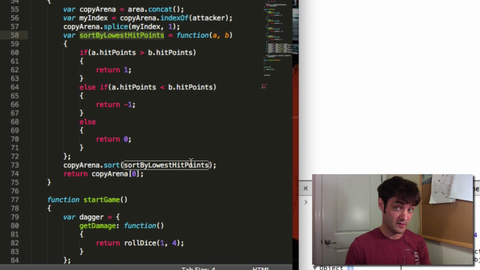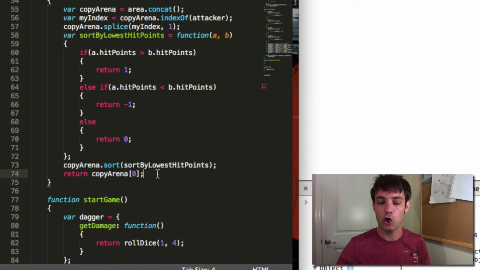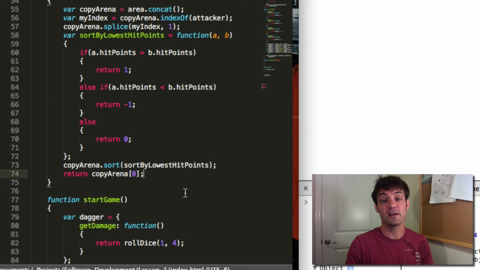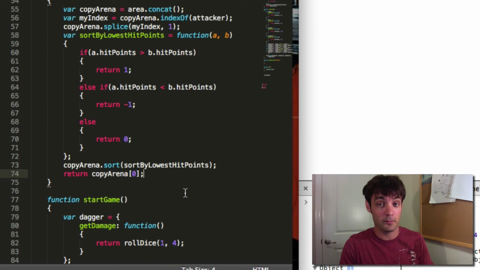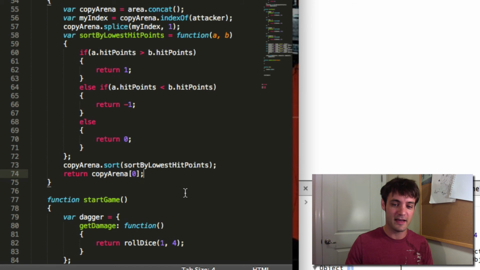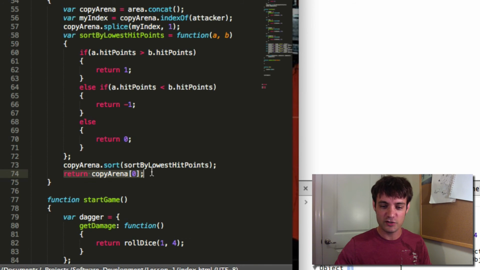Now, what happens if they all have the same hit points? Oh well. It's based on the order I put them in the array and how many times I call it. Doesn't matter, they're technically the lowest. So if everyone has the same, fine. You just happen to be the unlucky person in the first position in the array. And I'm attacking, okay? So notice the last thing we do is return the target of who we are attacking.